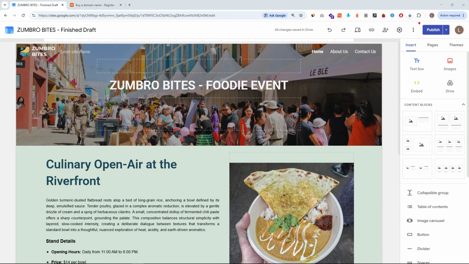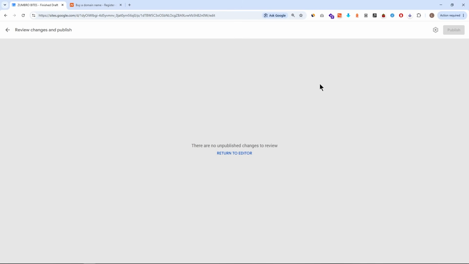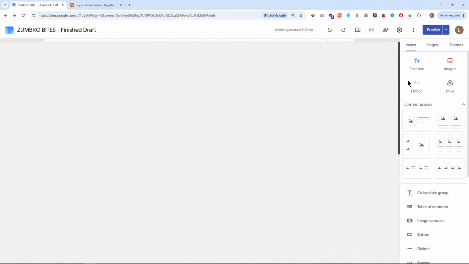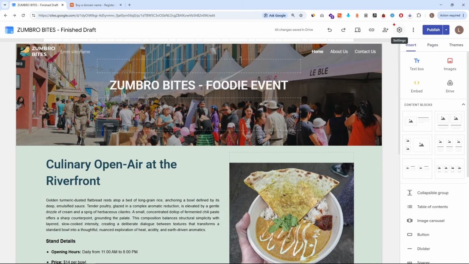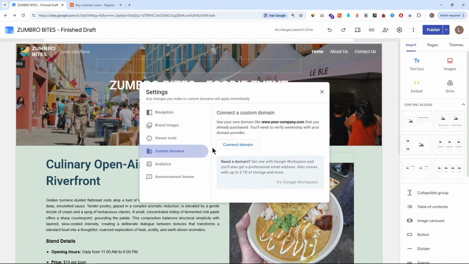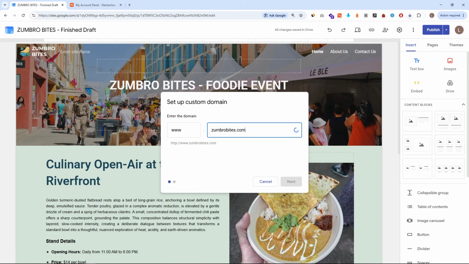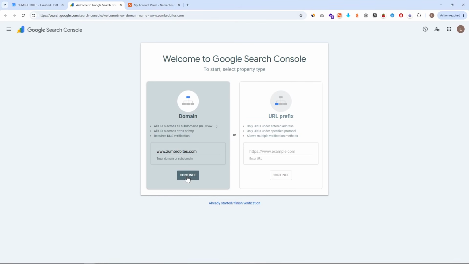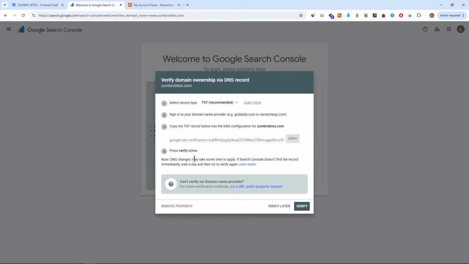Before doing anything, make sure your site is actually published and visible to the public. This is a must-have if you want to connect a domain. In Google Sites, click on the gear icon, then custom domains, then connect a domain. Type in your domain name and hit next. You will see an error in here. That's normal, and it's asking us to verify that we are the rightful owner of this domain. So click on verify your ownership, select your domain and click on continue. You will see a unique code inside here. Just copy it and we will use it in Namecheap.